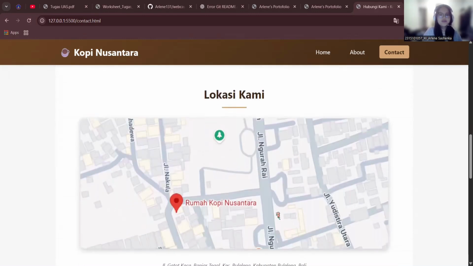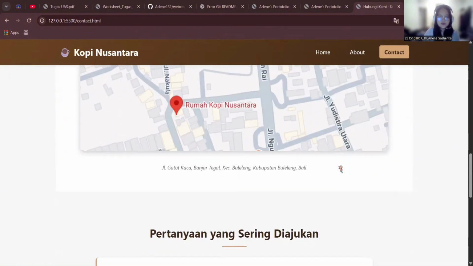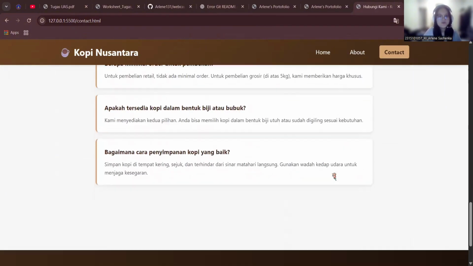And then there are additional sections. Below the form, we have a map image showing our exact location, followed by a FAQ section answering common customer questions.